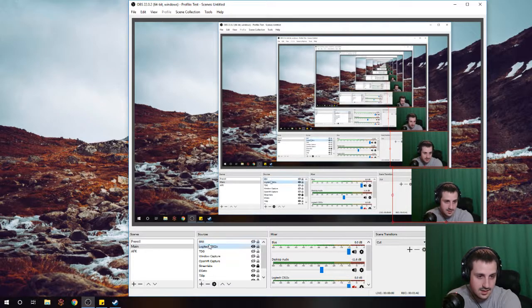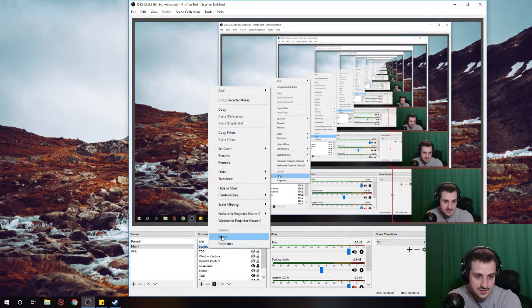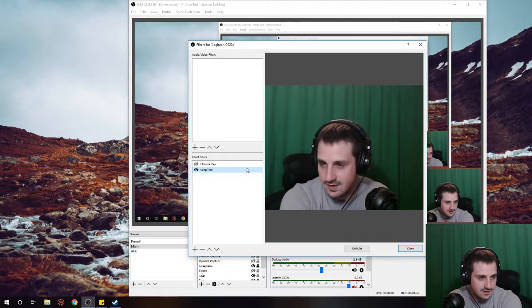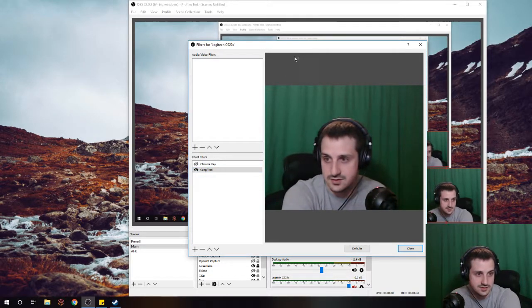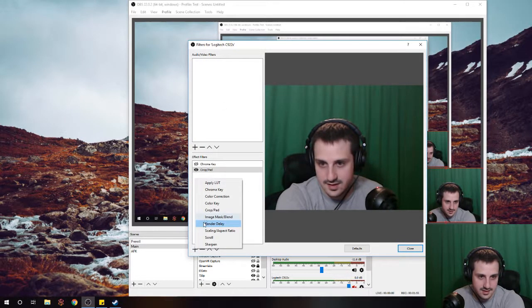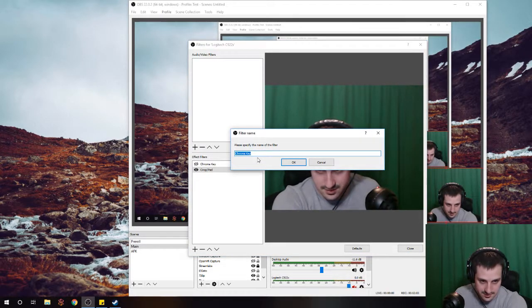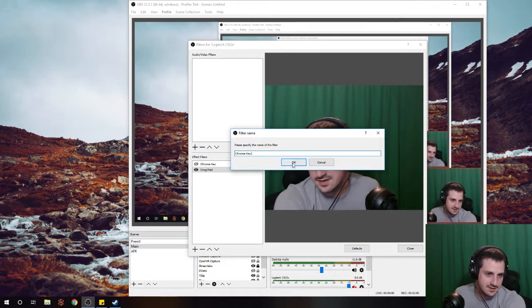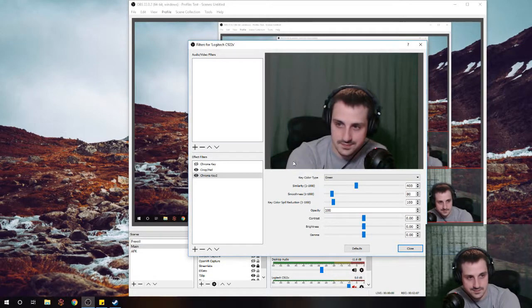So you'll right click on the Logitech C922X, click on filters. Filters are things that you can apply to your webcam view in order to alter it. So you can add in all kinds of stuff: color correction, color key, crop pad, mask, blend, all this stuff. So come in here with Chromakey. I'll call this Chromakey 2. I'm going to leave my default setting in there just so I can revert back to it.